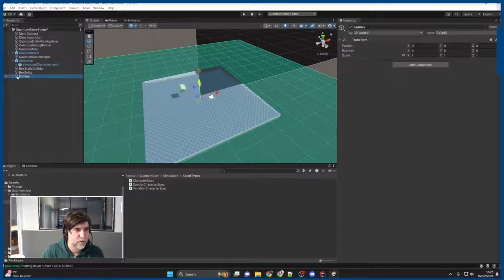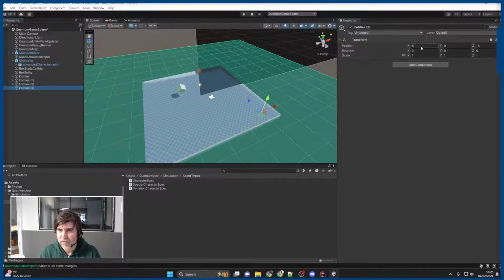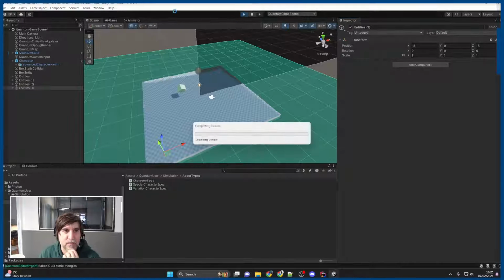So what we're going to do is move these entities to this corner here. So something like -8, 8. I'm going to duplicate that and we're going to make 8, 8. We duplicate that again and we make -8. We duplicate one more time and we make this also -8. So we have a bunch of these entities on each corner.